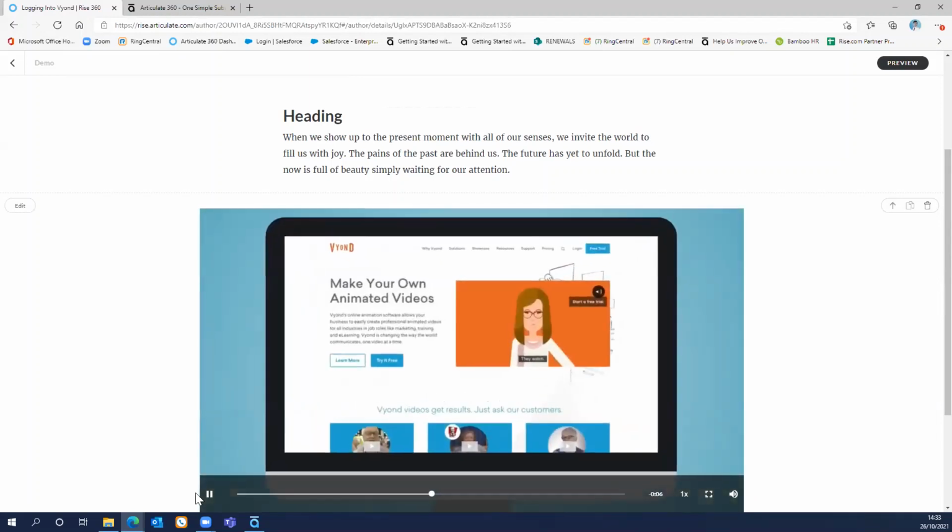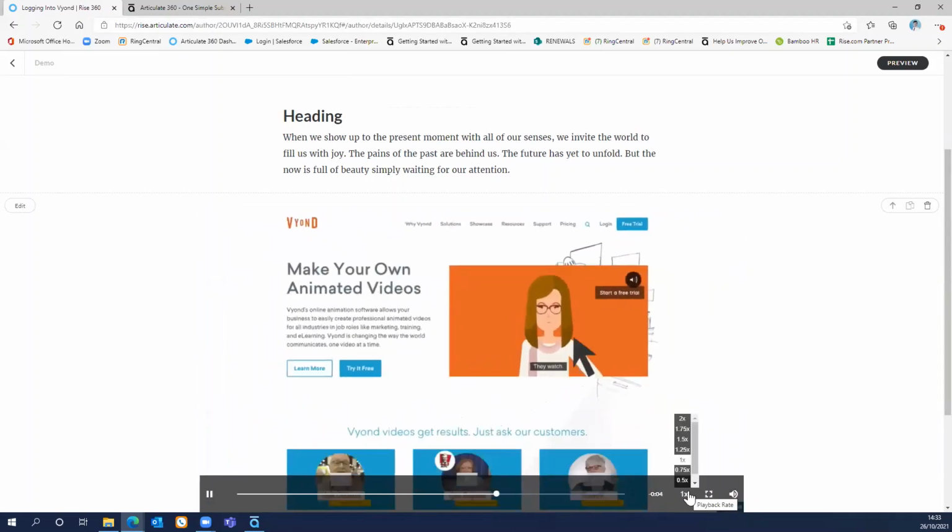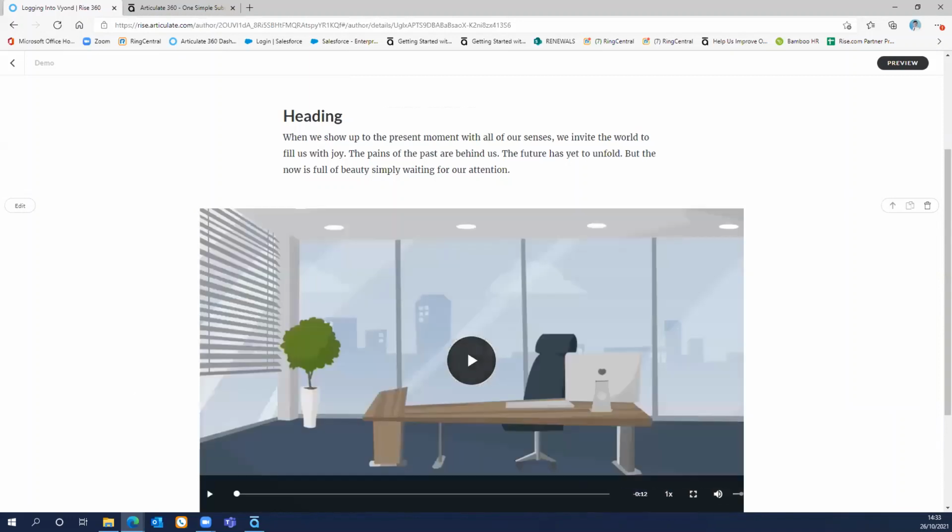And with all video content you're importing into Rise, you've got the ability to change the play speed, make it full screen, and adjust the audio as well. There's no restriction on the size of Vyond video that you can import into Rise. So whether it's a 12-second short video that you're incorporating, or a longer informative video, you're able to include that as well.